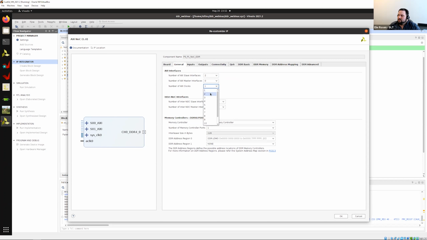Then the last thing I'm going to do is specify 2 clocks. You need to specify the number of clocks for the number of clock domains being used. The first one is going to be the processing system clock domain. The second one is going to be our programmable logic clock domain.